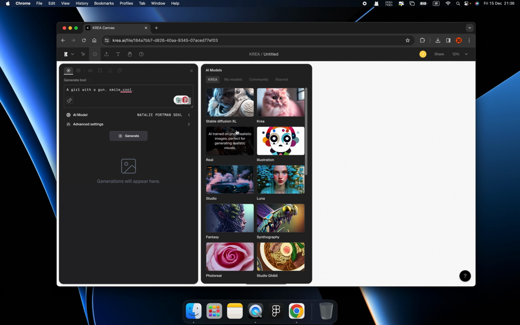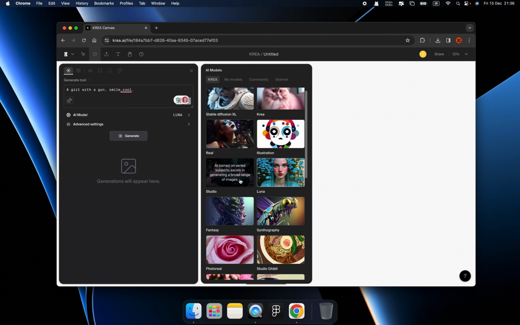Okay, and then click AI model. If you already play with Stable Diffusion, you basically immediately know what I mean, right? So here we have all the AI models, and you can choose one of them. Let's try this one, maybe Luna. It's called Luna. I never tried this before. Let's try it.